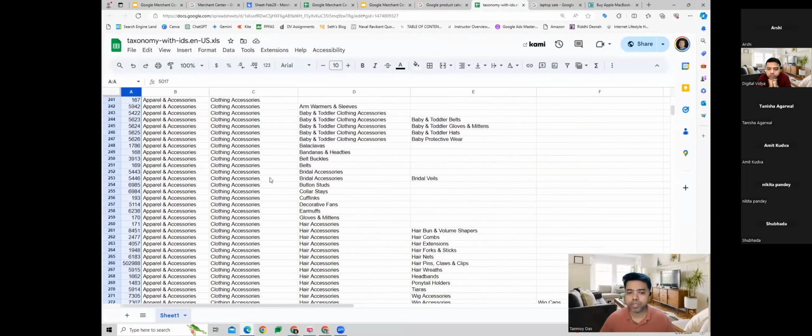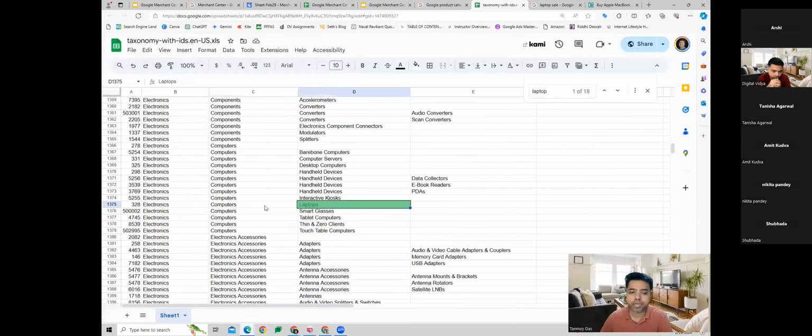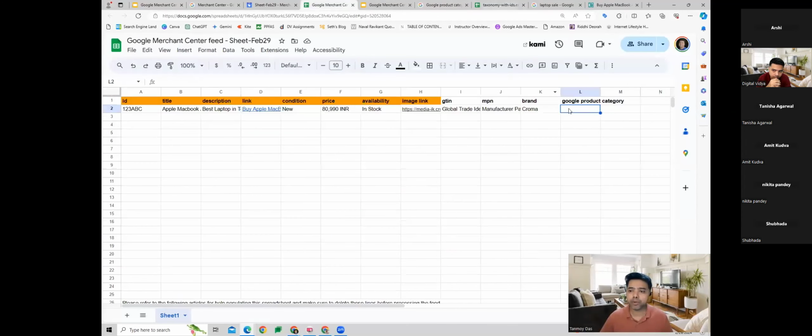So you will have to come to this database and now you can search for the product. In our case, our product was laptop. So you're going to look for laptop. Now laptop falls under computers, which falls under electronics, and the number assigned to it is 328. So you take this number, go back to your sheet and put it out there.